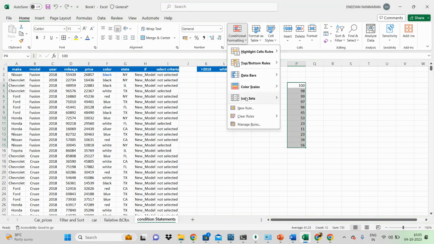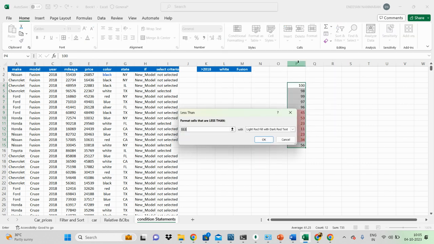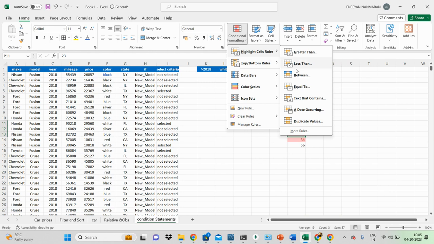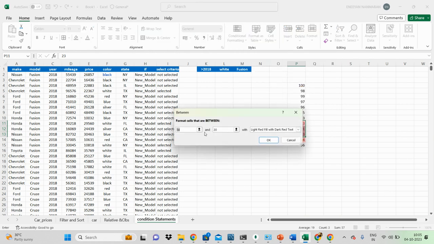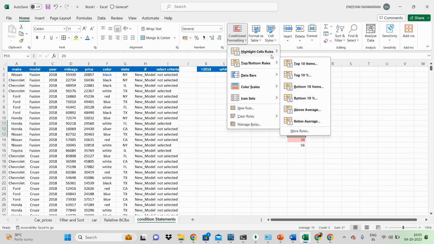Next, one advanced feature is this top one. Highlight the cells which are lesser than 40. If you click the OK button, it automatically highlights the cells which are lesser than 40. At the same time, you can highlight the cells which are between this and that, between 20 to 30, or else highlight the cells which are greater than, lesser than, between, equal to, text that contains this, a date.